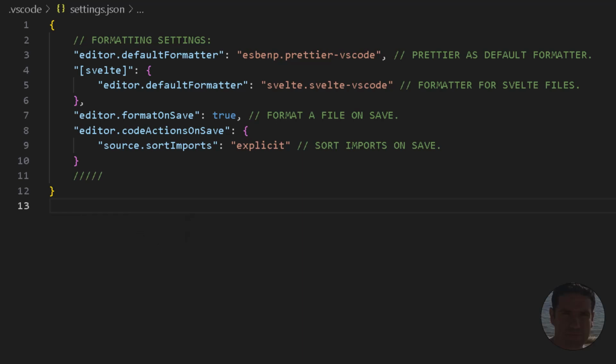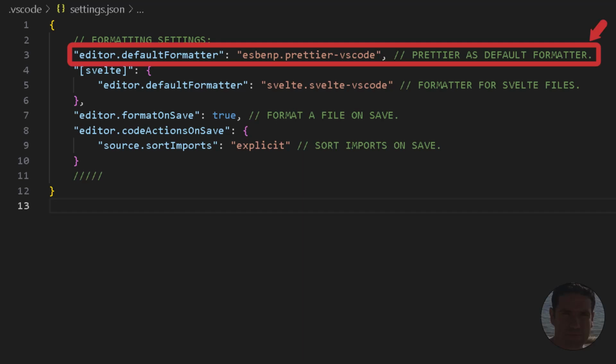As these settings are being stored in a file within the project, they will be shared with everyone who edits the project. In other words, the settings are being tied to the project and not to your local VS Code installation. Here we are setting Prettier as the default formatter.